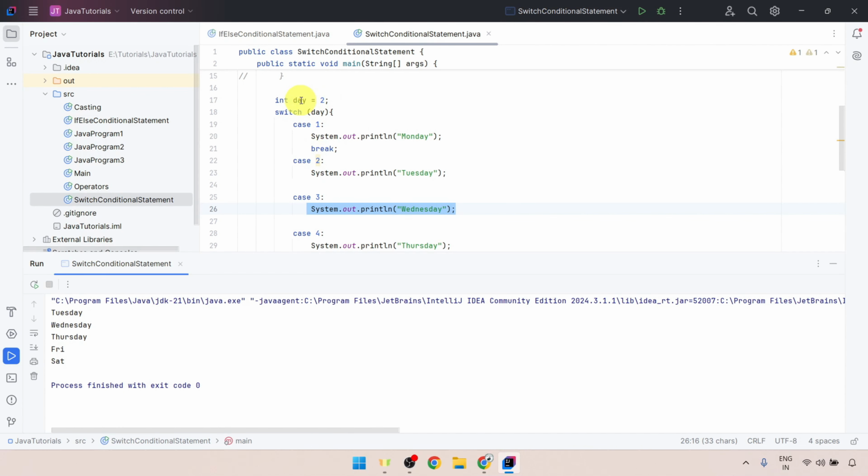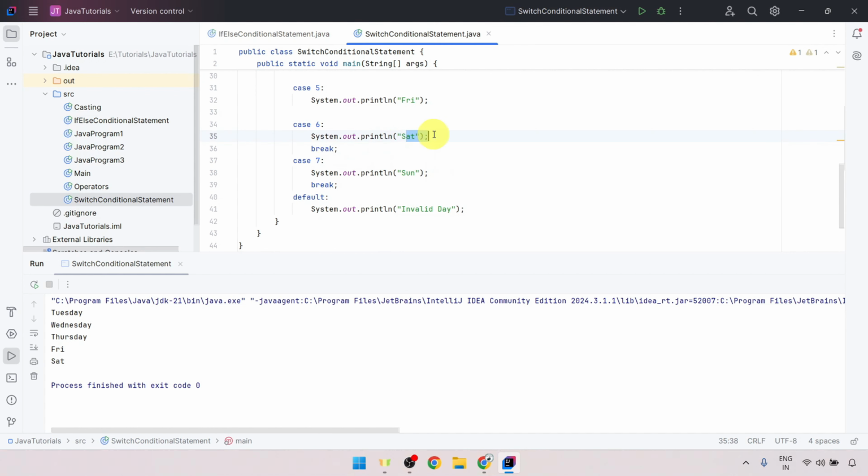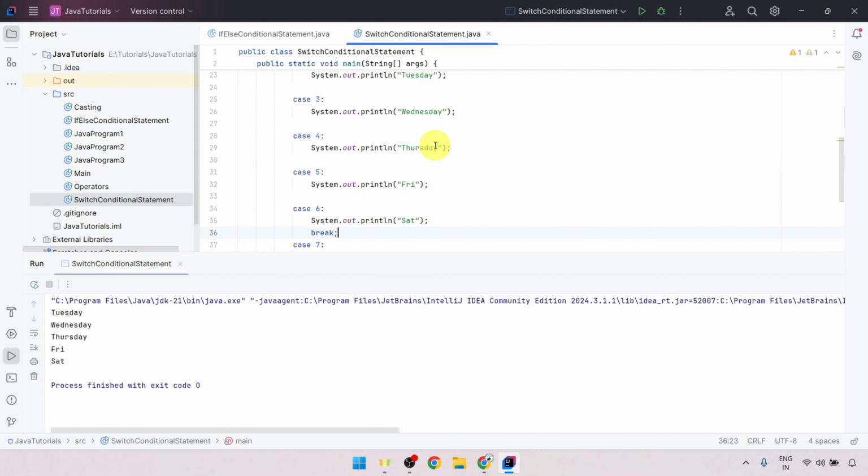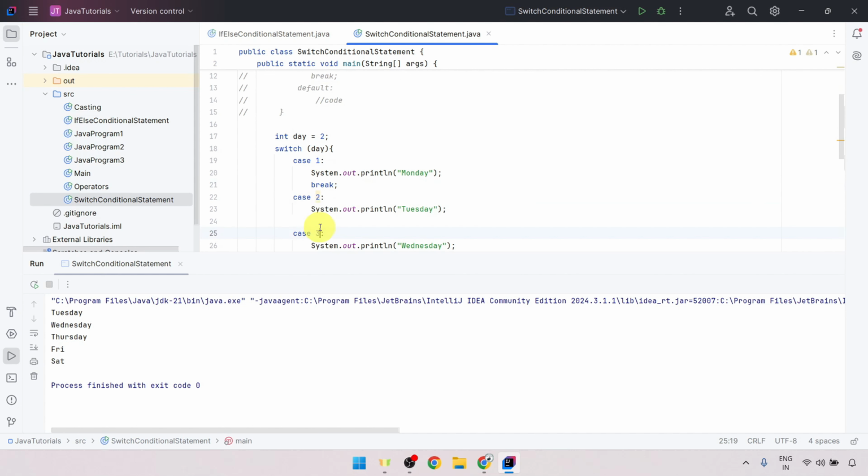See here, value is 2. So it came to this particular case 2 where it printed Tuesday. But now here the break is not there. So it came to case 3, printed Wednesday, then Thursday, then Friday, and then Saturday. And at the Saturday, we have not removed the break. So it will break the flow and will come out of the switch statement. So that's why, to make the switch statement behave as expected, we need to put break for each case.